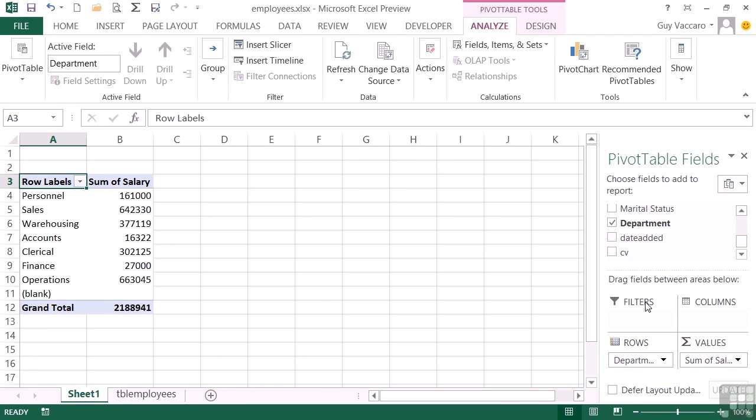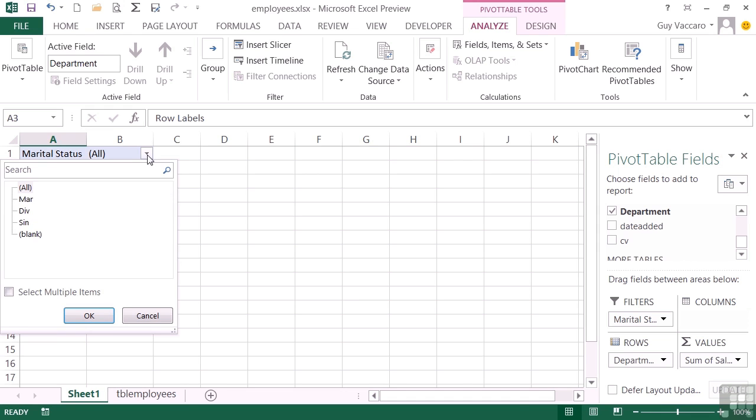Now if we drop a field into there, so for example the marital status, then this appears above our pivot table. So you can see now why a little space is always left when Excel creates a pivot table for you. It's for the report filtering. Now in the little drop list here, we'll see all the unique values. So for the marital status, there's MAR, DIV, SIN, and then blank. There are some blank entries. And we can use this to filter our report.